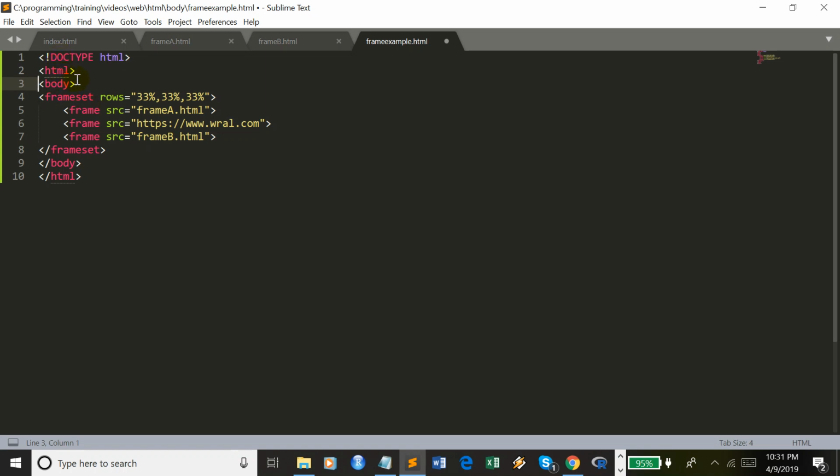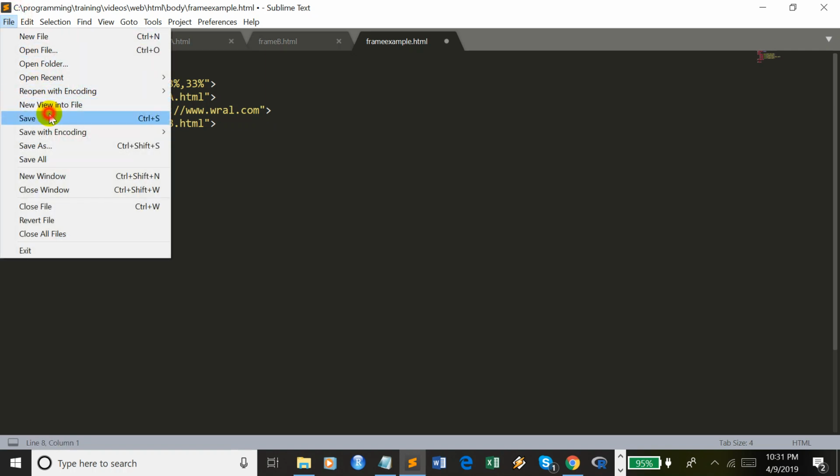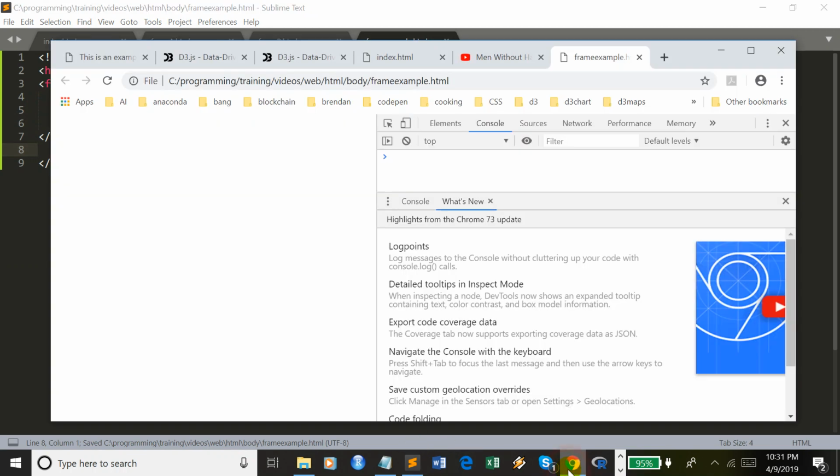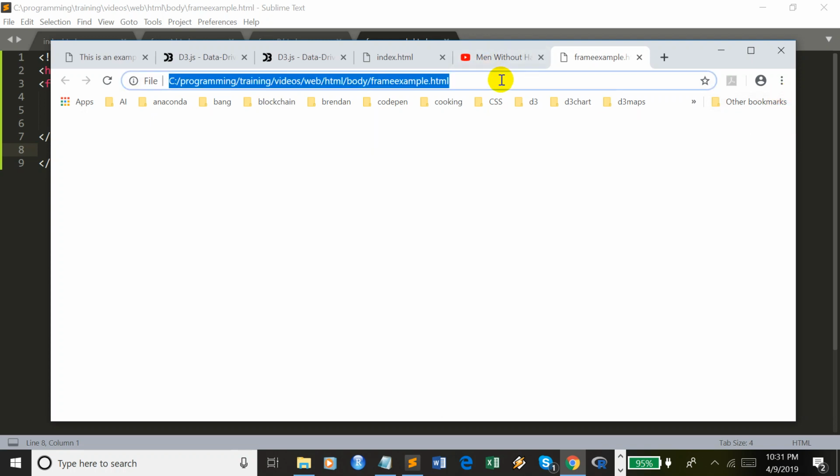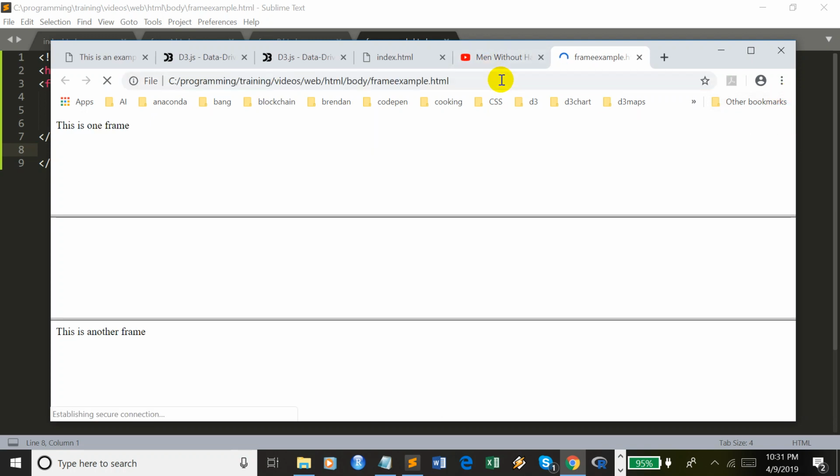Oh, I know what the problem is. With frames, you can't have a body tag. Sorry, the old style frames, you're not supposed to have a body tag here. That's what I did wrong. Anyway, let me reload this. The frame example is right here. I'm going to close this console log. I opened it because I was looking for errors. Again, you'll learn more about that in the future.